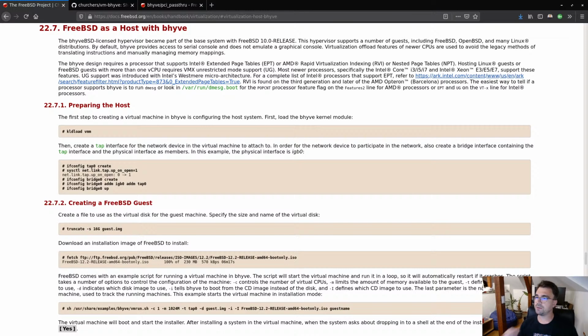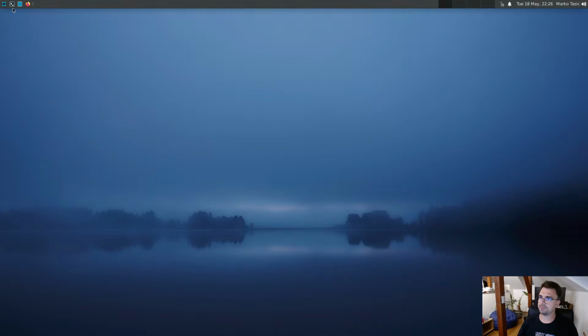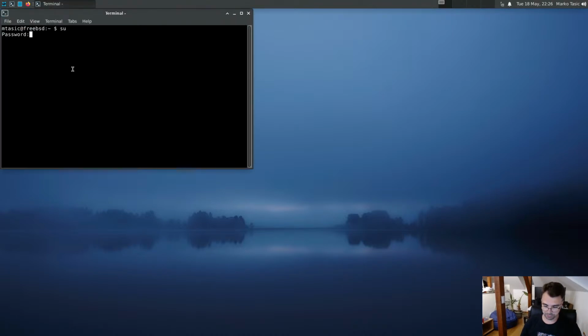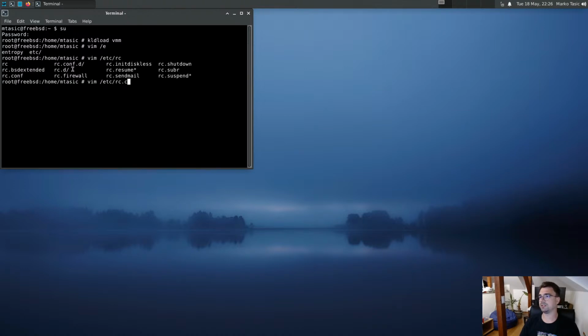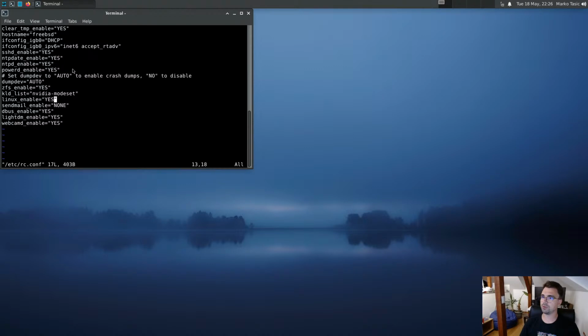All right, so the first thing we have to do is load the kernel module called vmm. That's this one. That's the first step. So let's open a terminal, switch user to root, and now I will do kldload vmm. It's fine. Next thing we have to do is edit /etc/rc.conf, so this module gets loaded automatically every time we reboot the computer.